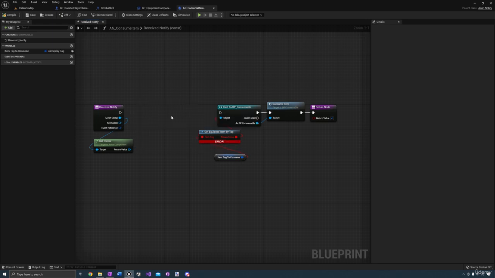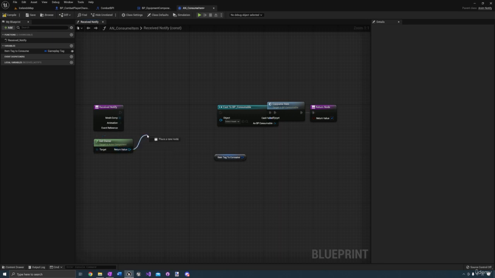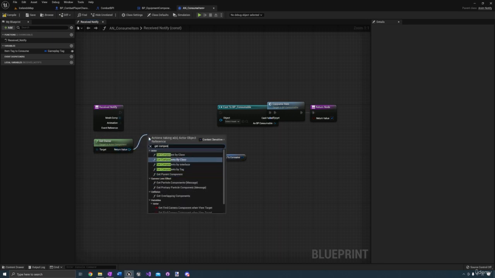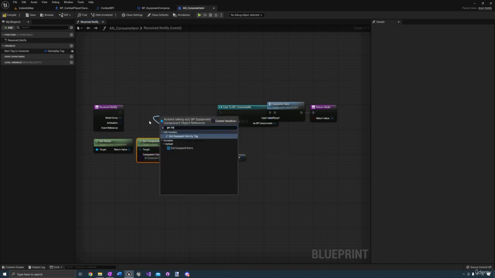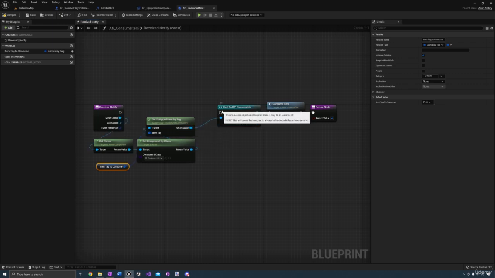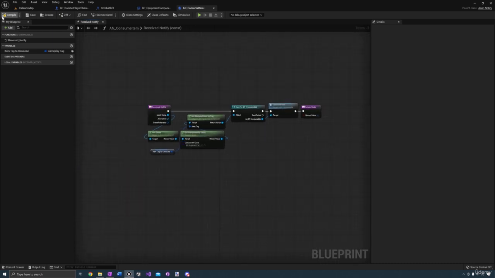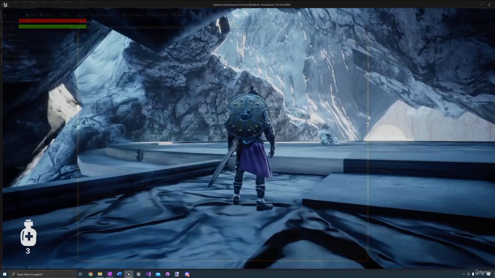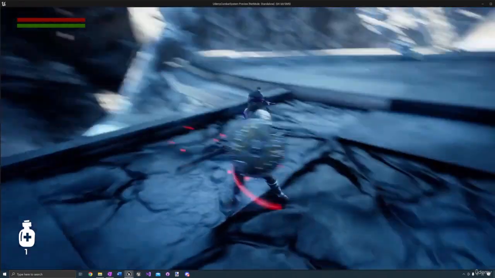Let's go in here to consume item. And instead of casting to the character, let's remove all of this. And let's get component by class. Let's get the equipment component. Get equipped item by tag. And let's plug that tag in here. Let's plug this in here to cast a consumable. And there we go. Compile and save. And let's see if that still works. Yes, that still works.